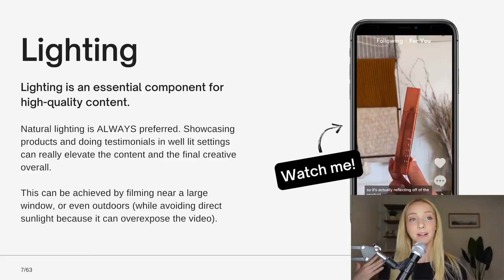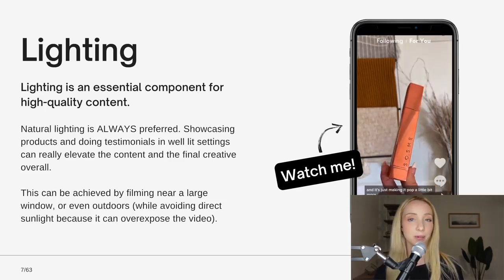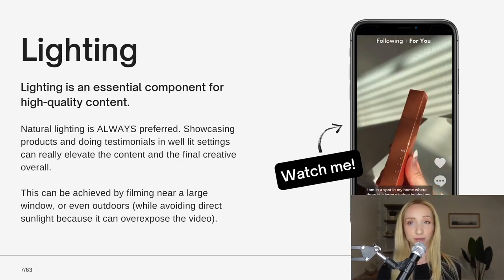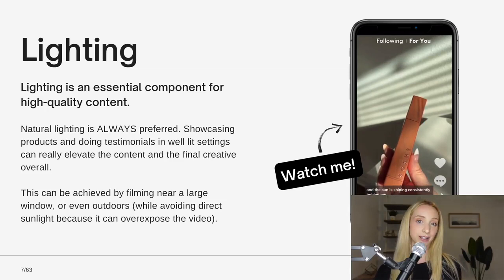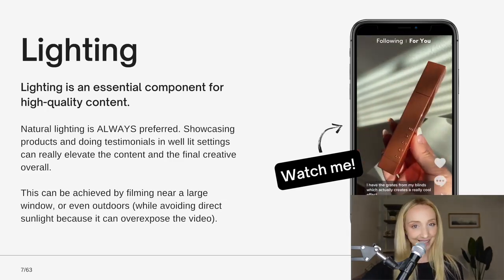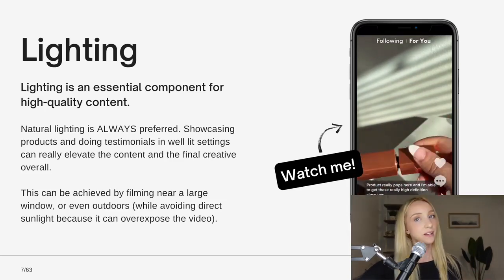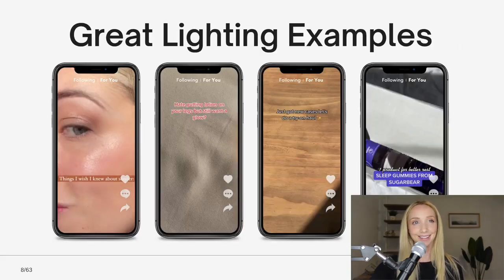So out near a large window, outdoors, you don't want to be in super direct sunlight because it might overexpose it. But as you can see from this great content in this preview, having great lighting can really make or break your TikTok ads. So film in golden lighting, as I like to call it, which is like 4 p.m., 5 p.m., stand near a window. That's going to be worth it. Don't film at night. Don't even try.